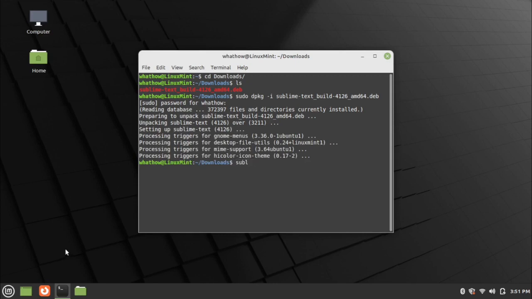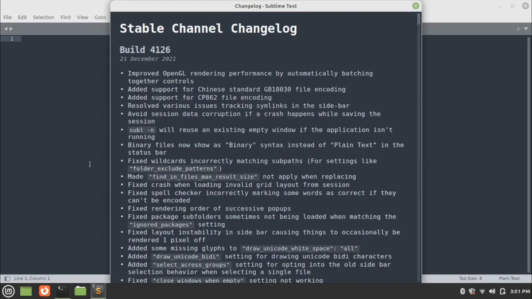To check that the installation is successful, type the command subl --version. The installed version of Sublime Text will be displayed. To open Sublime from the terminal, type the command subl and press enter. Sublime Text is now launched.